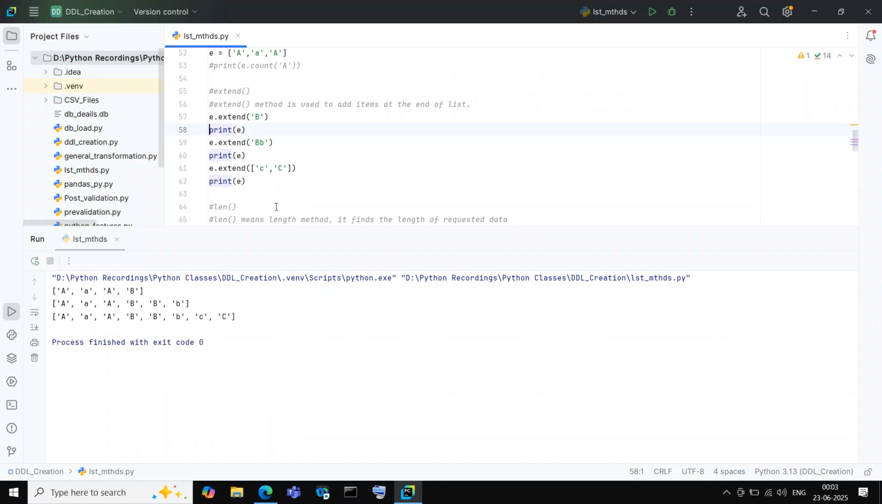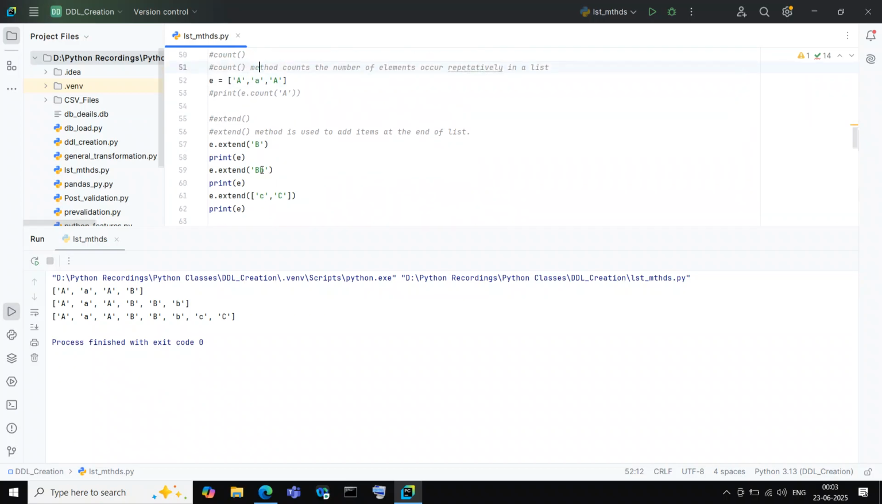Now we will see. I have the data for the list E: capital A, small a, capital A. Now I want to add capital B to my list E, so it is added at the last. Now I want to add it with extend, but if you see, it adds separately. It will take the tuple data and add the data separately.